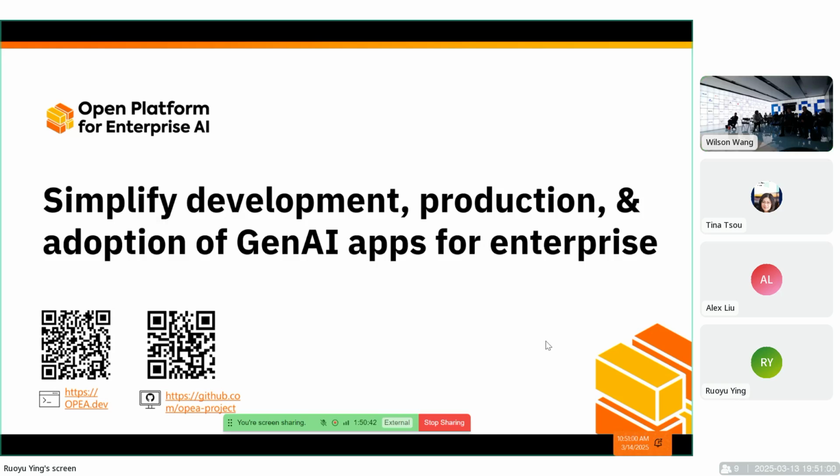To achieve this goal, OPEA actually provides a... Actually, I don't have a microphone, but can you hear me clearly? I can use the microphone. Okay, is it better? Yes. Okay, so let me just continue.